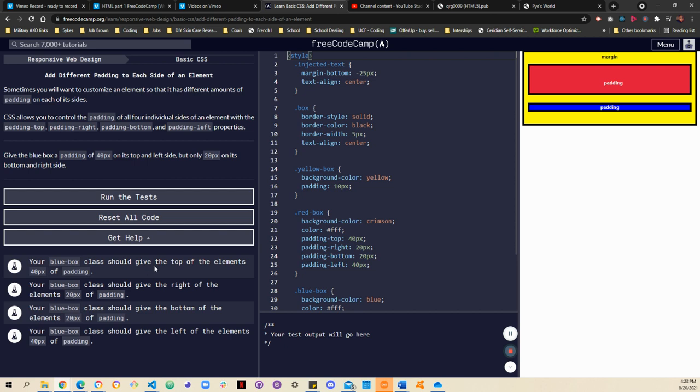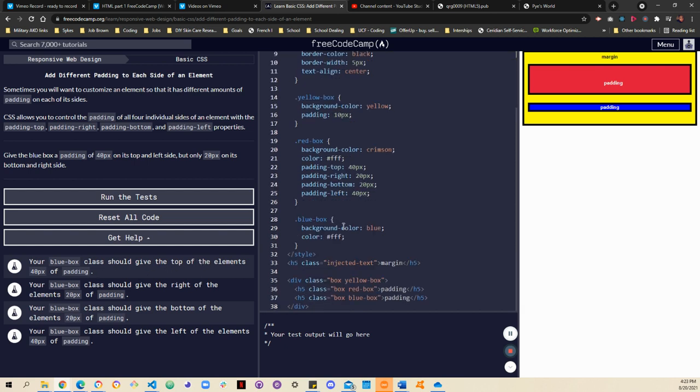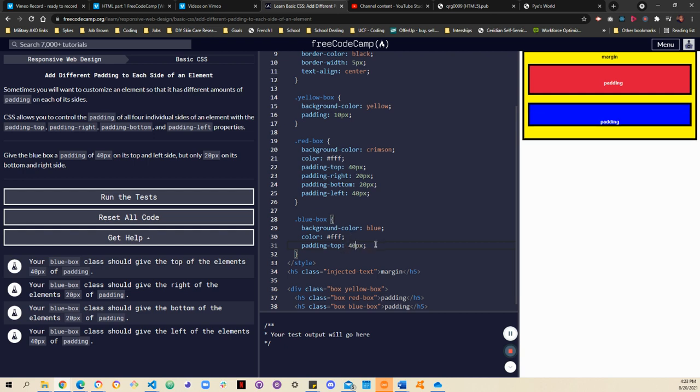Your blue box class should give the top of the elements 40 pixels of padding. Padding top. I want to say that's how you do it. We about to figure this out today, though. 40 pixels. What the fudge? There we go. I didn't know that was turned off.